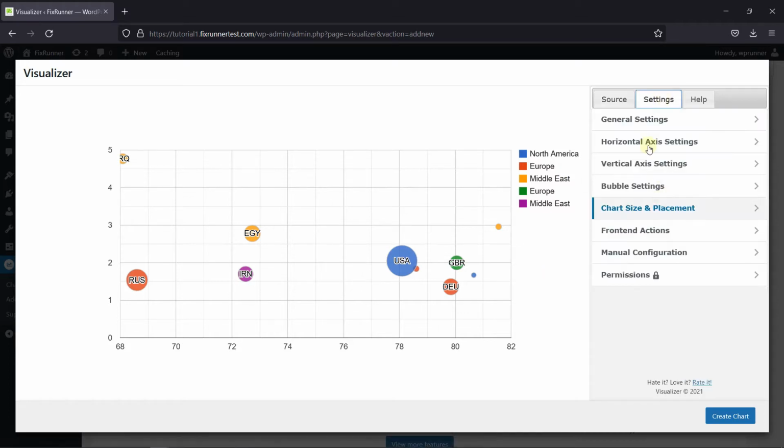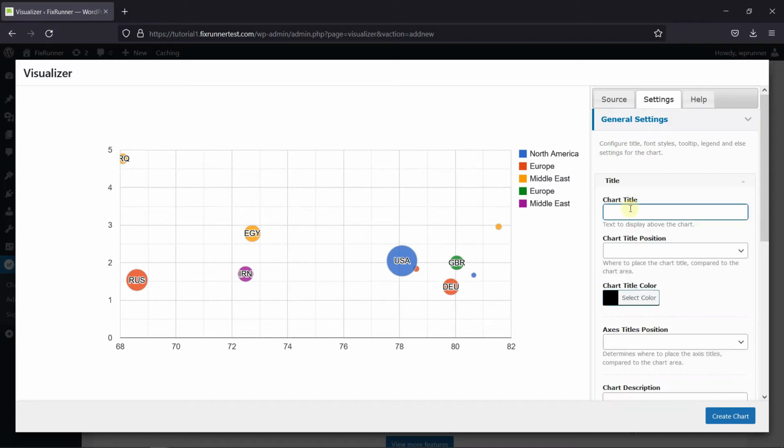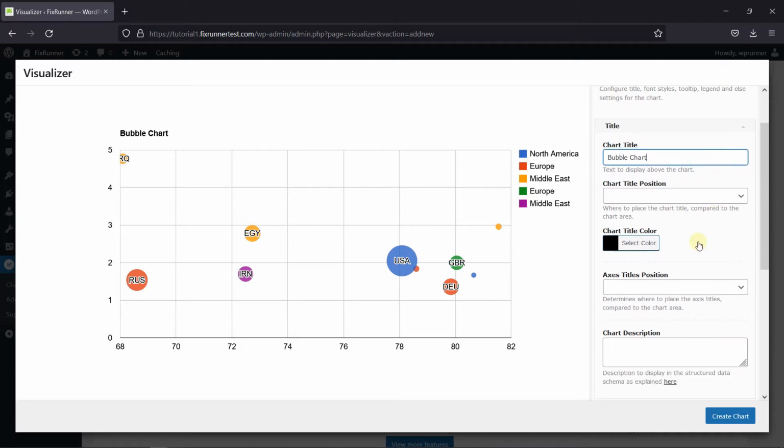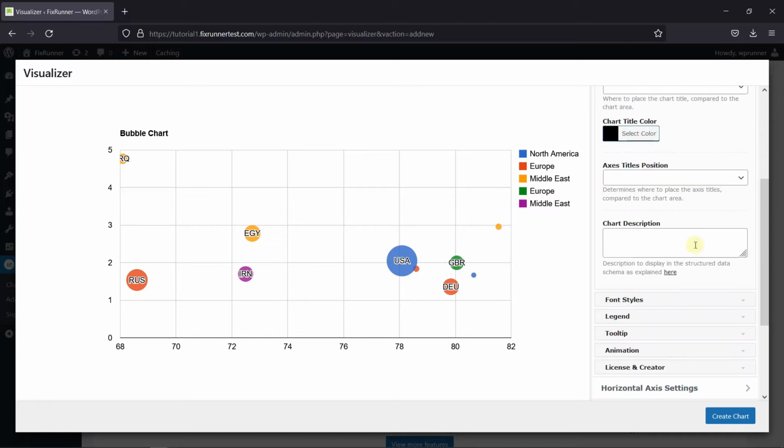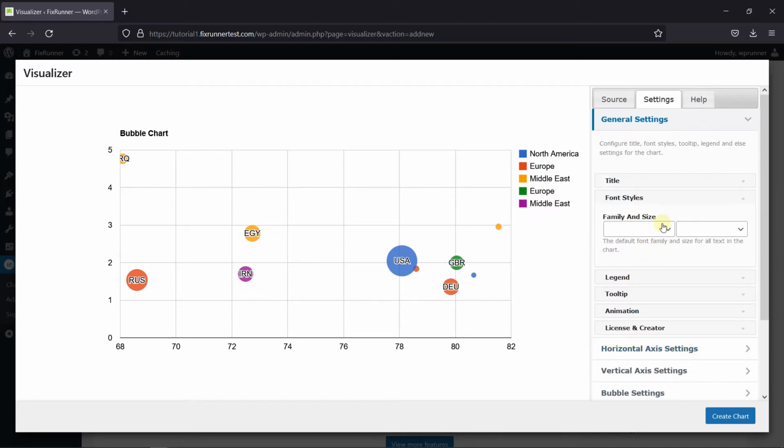Now I'll go to Settings. And first we have the General Settings. Here you can give this chart a title, you can change the title position from here, and the title color from here. You can also change the axis title from here. Then in the font style settings, you can change the font family and the size of the text from here.